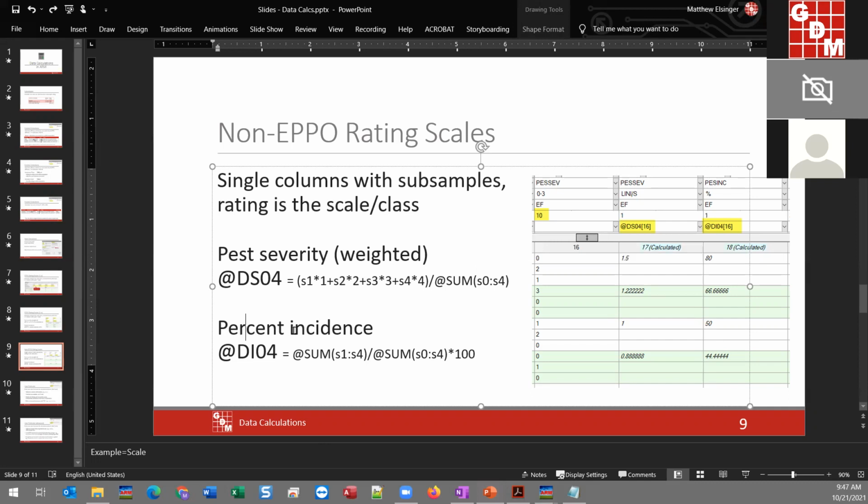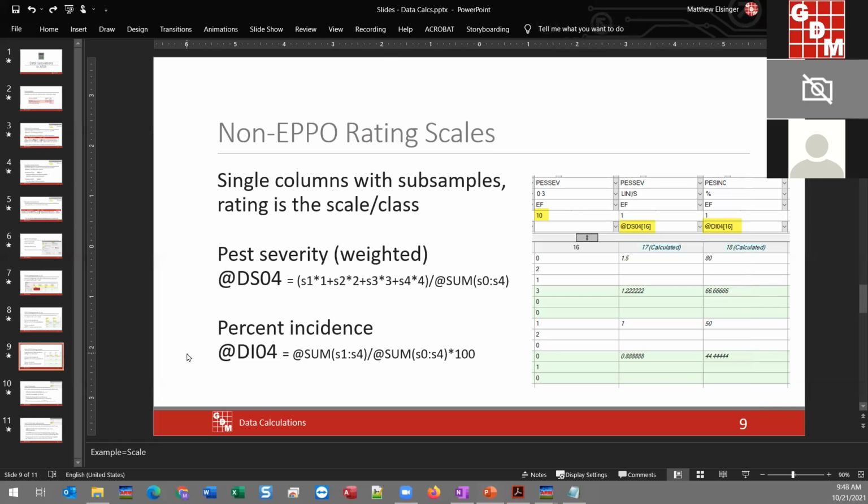The class number 1, the very first class, is the best. It doesn't have any problems at all. So let's not count that one and count everything else, and then divide by the total to get an idea of how many of the samples had some sort of pest, or whatever it is that you're rating. There's probably quite a variety of different situations where the same scale approach takes place.